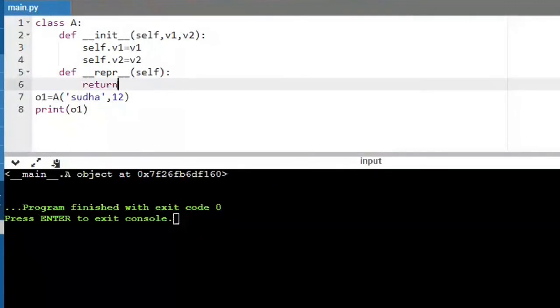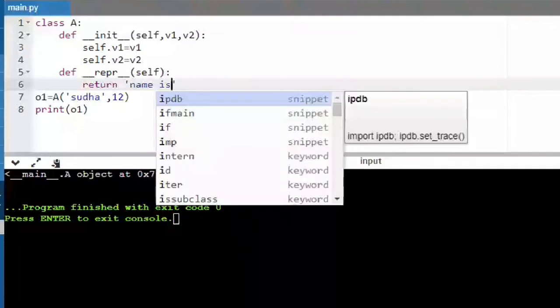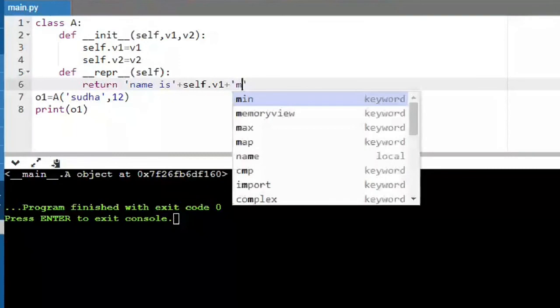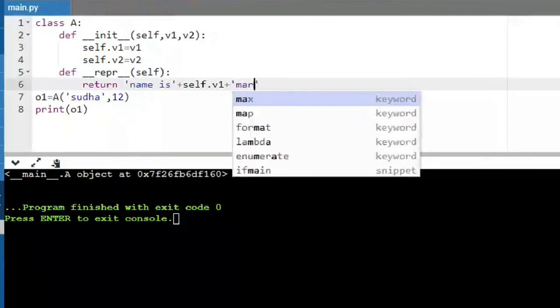Then you can write whatever you want. I'm writing name is, then plus self dot v1, because v1 is the name, and then I'm putting a plus. Then I'm saying marks or whatever. Marks are, then I'm putting a plus, and then I'm saying self dot.